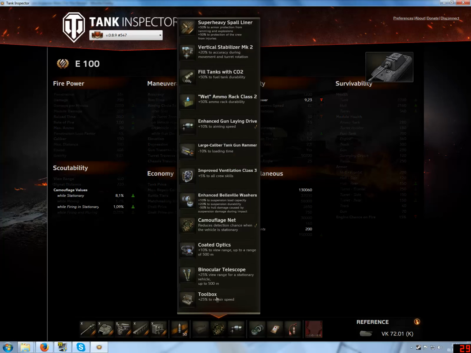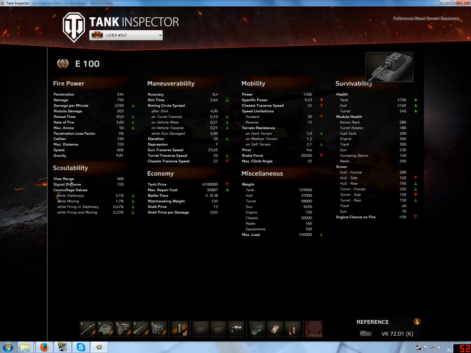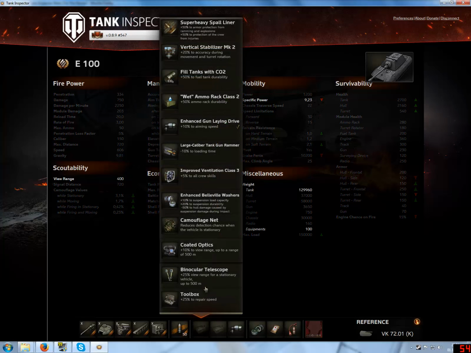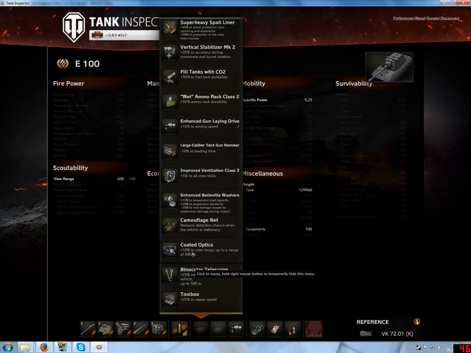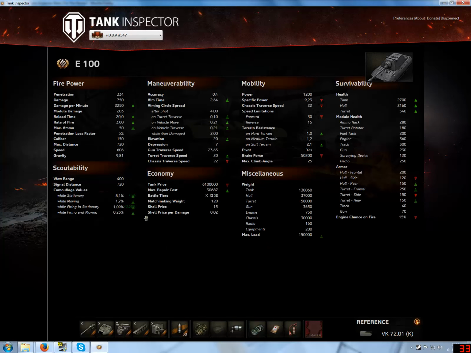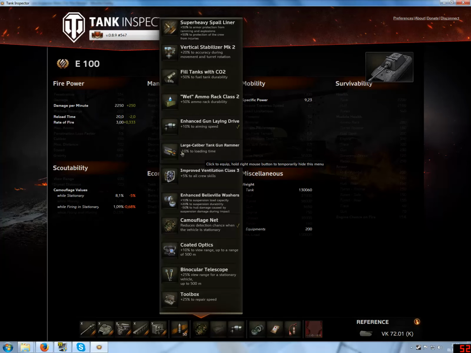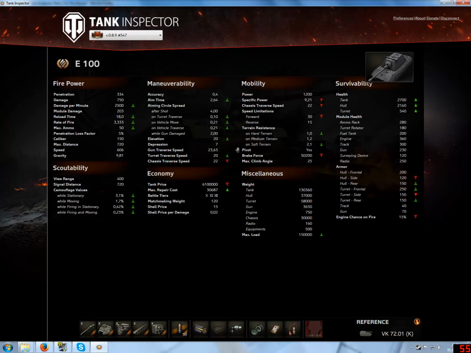This actually brings me right to the next topic. So, let's remove this. So you got the view range of 400, pretty decent. Doesn't really need more. If you need more, you can always get the optics plus 10%. It actually tells you what it changed. Coated optics, plus 40. Binoculars, plus 100. Camo net puts it up to 8%, which is actually not bad for a heavy tank. Large caliber tank gun rammer: damage per minute is up by 250, reload time is lowered by 2, and so on and so forth. It shows you every single thing.